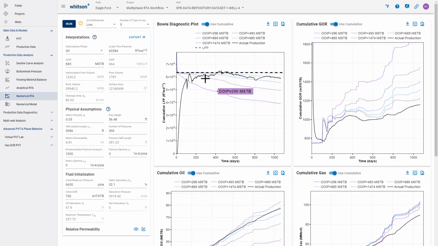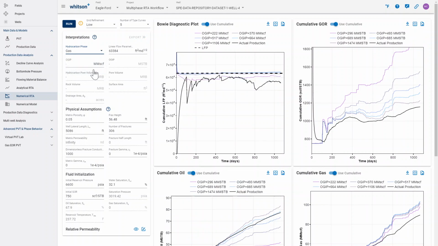There's also a very nice feature here that allows you to pick which of the hydrocarbon phases you'd like to create this diagnostic plot based on. So for all of you that know numerical RTA in detail, you know that you have to calculate a ratio based on the model rates and the observed rates. And for oil wells, typically they're using oil, but you should be able to make the exact same plot for gas rates.